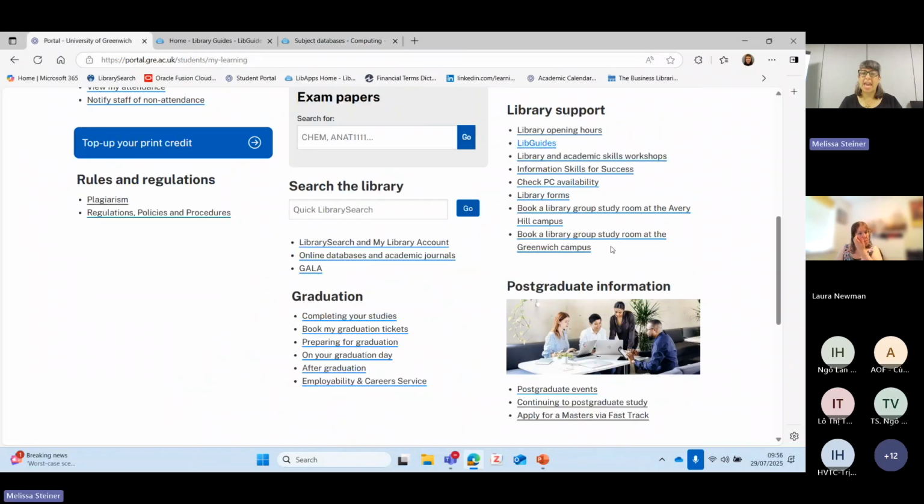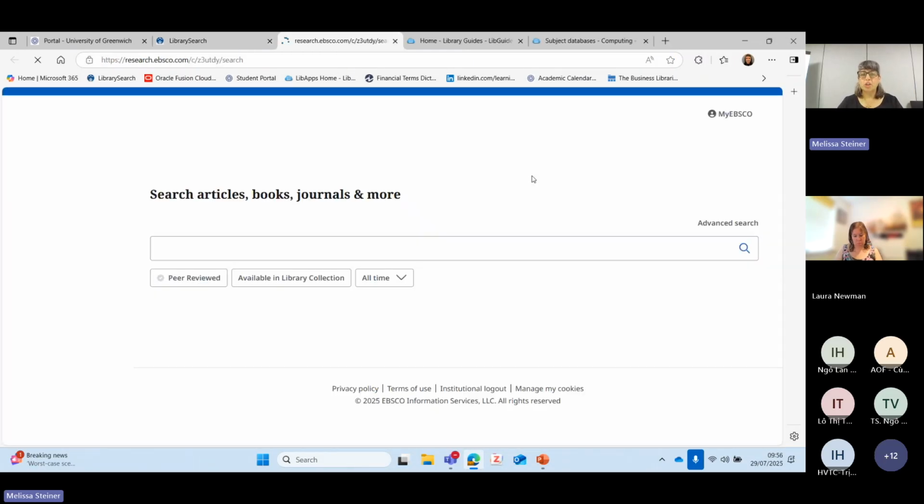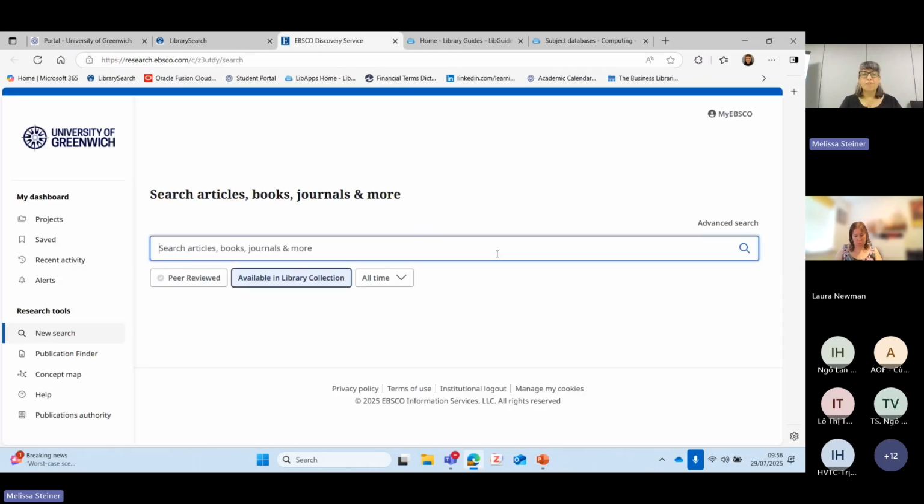We're going to have a look at library search, okay? So we click on library search and then digital resources. We get a search box that is similar to Google. Now, if I typed in that whole question, how does well-being affect the academic performance of university students, we would get a lot of irrelevant results.